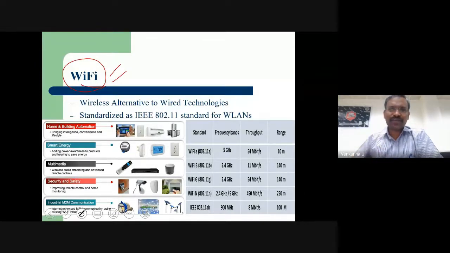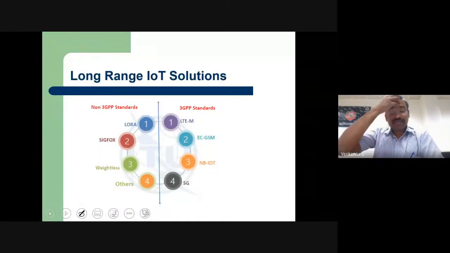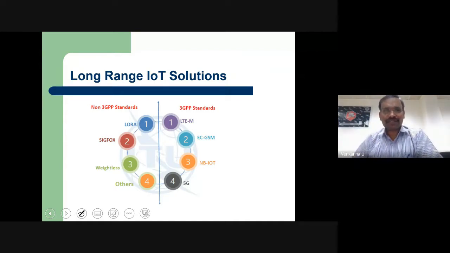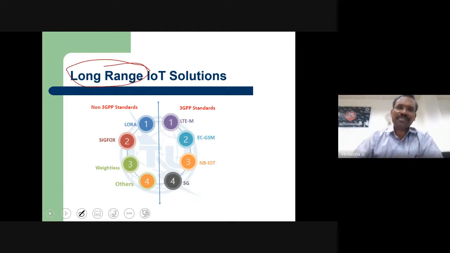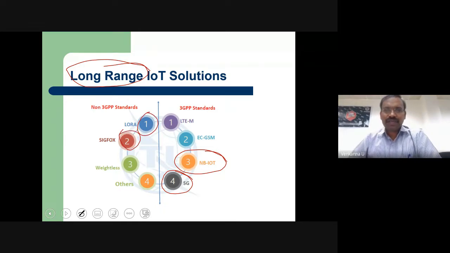This is about fixed range and short range communication protocols such as RFID, Bluetooth, Zigbee, as well as Wi-Fi. But some IoT applications require long range and high volume data transmission. That's why they are called long range IoT communication protocols. Very popularly used are narrowband IoT, 5G communication, LoRa, and Sigfox. LTE-M is also used, but popularly these four long range communication protocols are used.